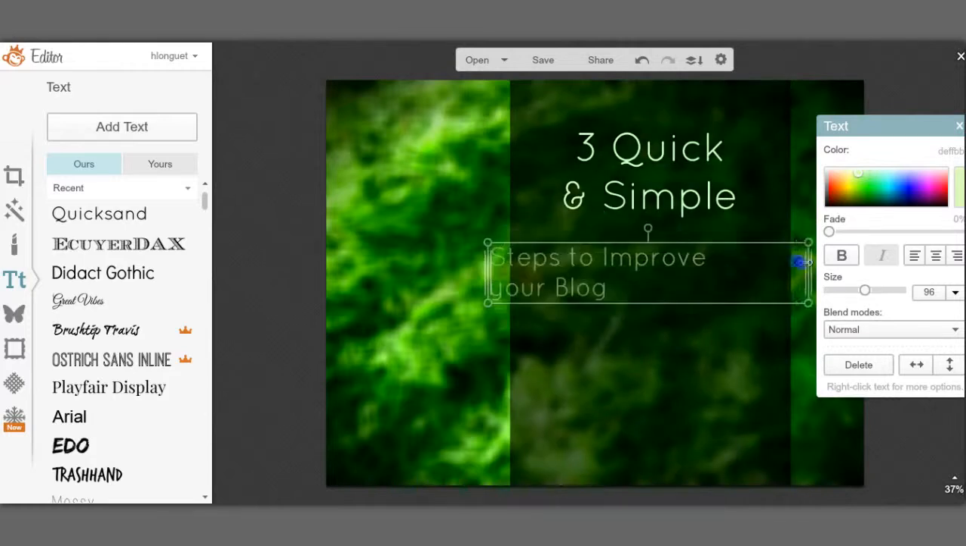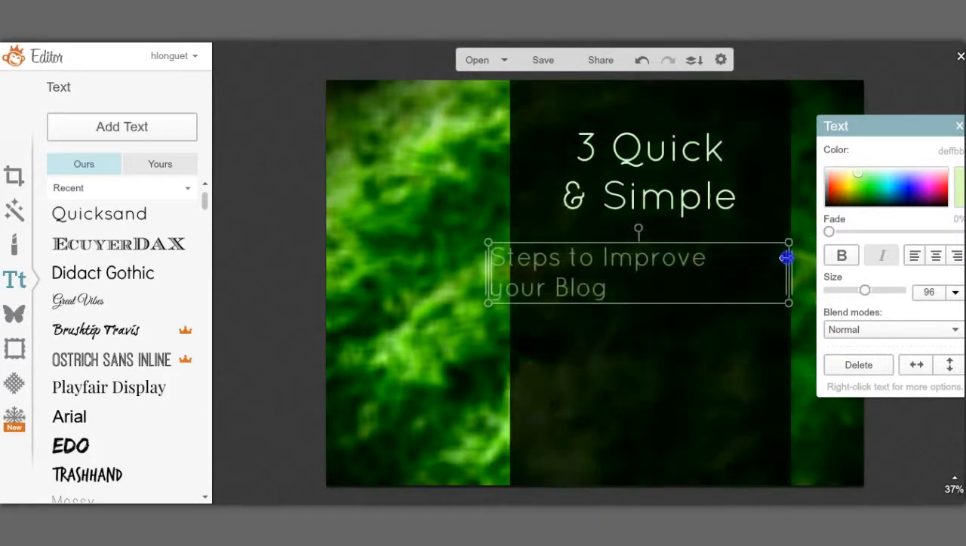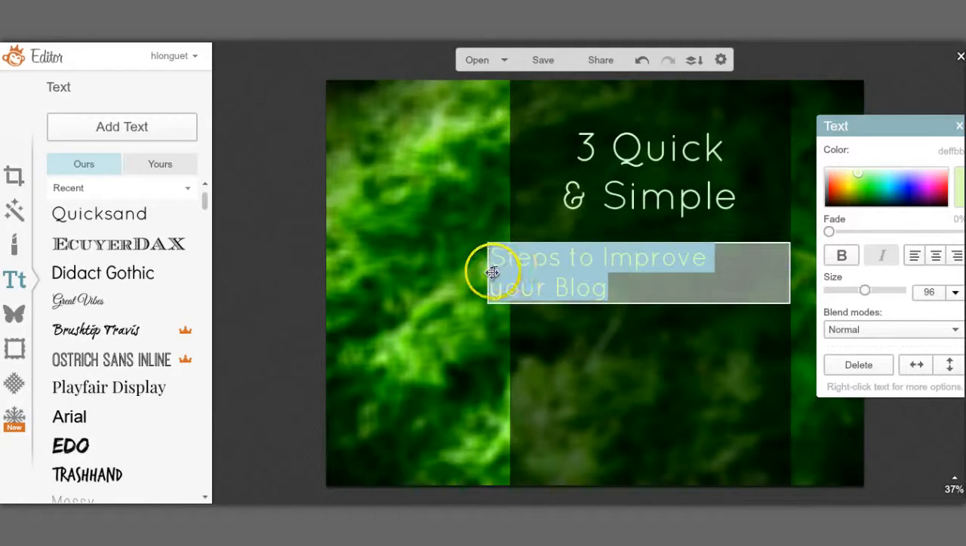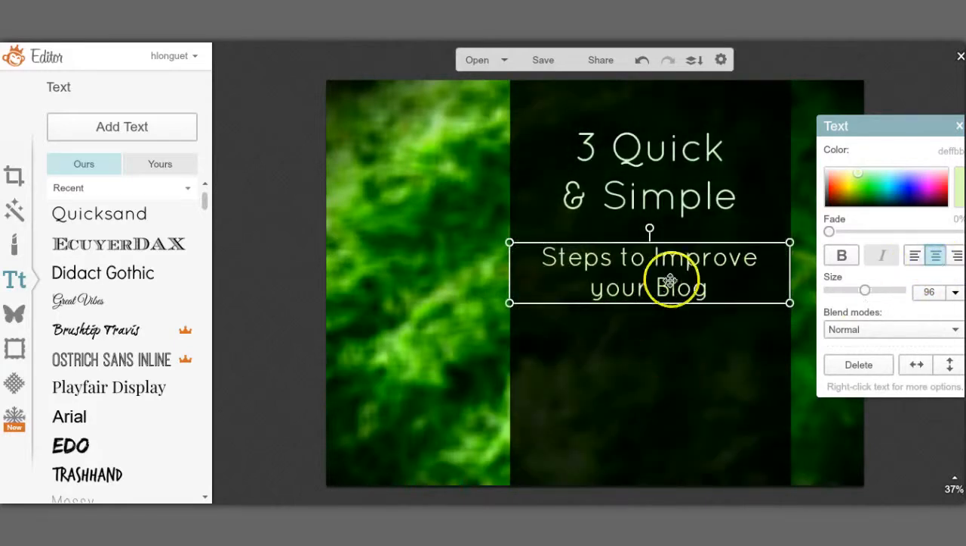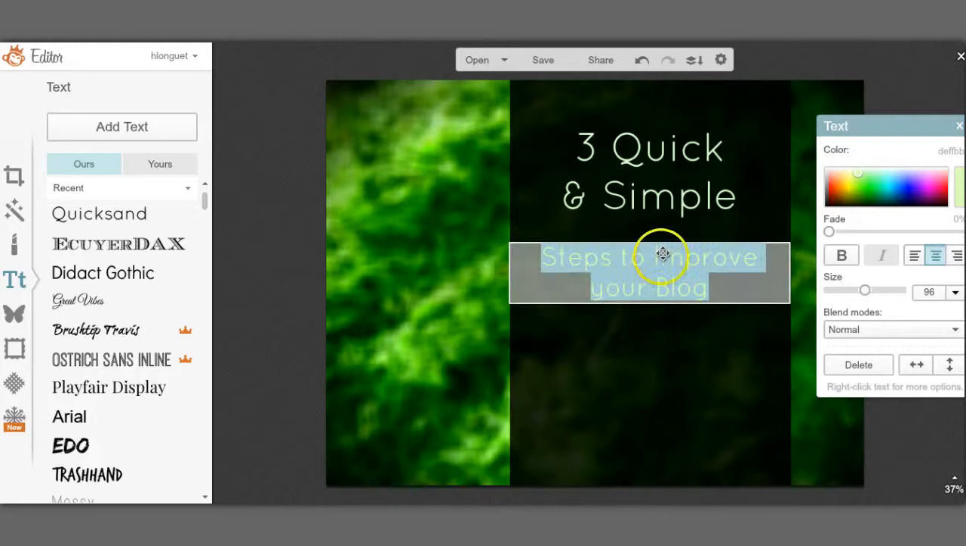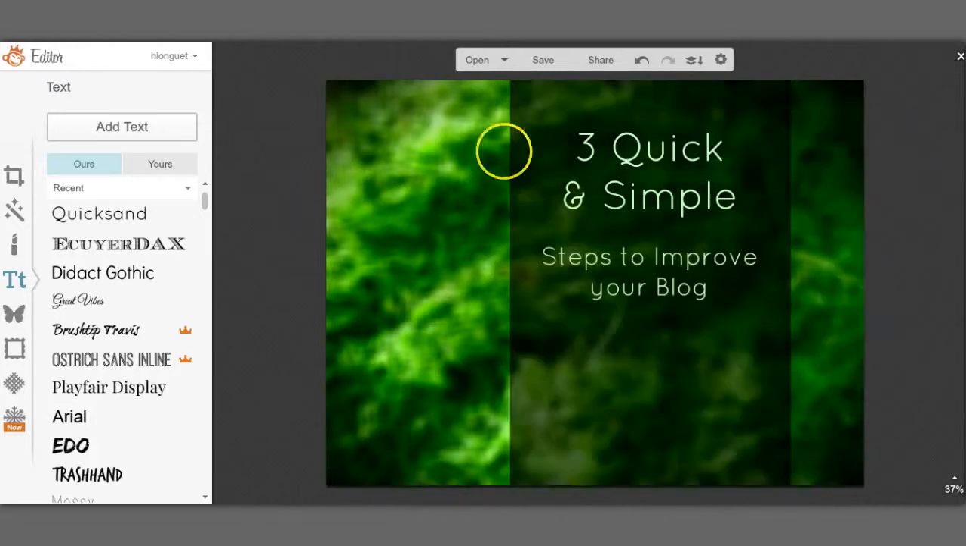We'll expand that to fit into the box like that. And this one like that. And then we'll center it. I think, yep, that will be fine.